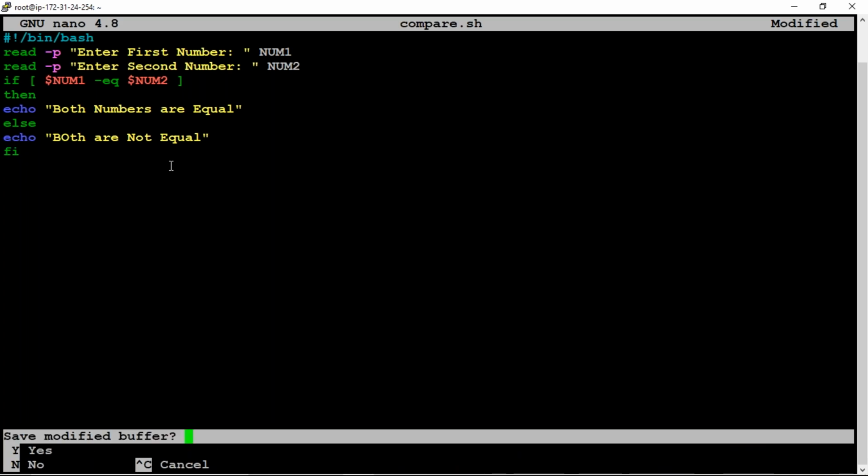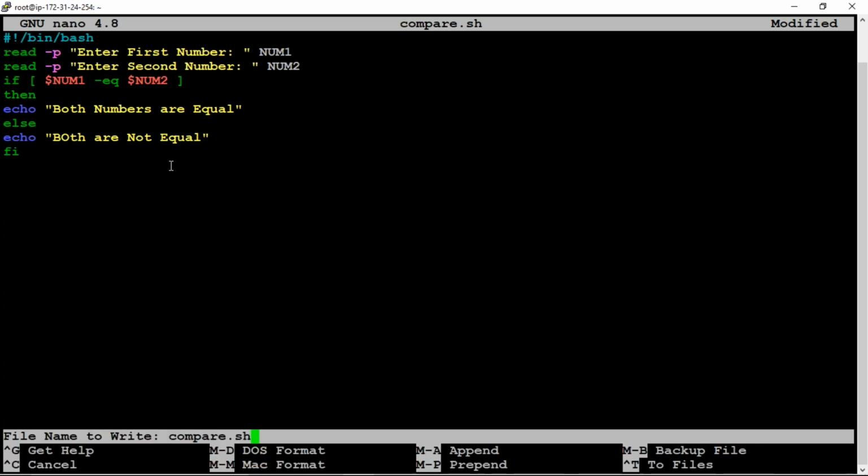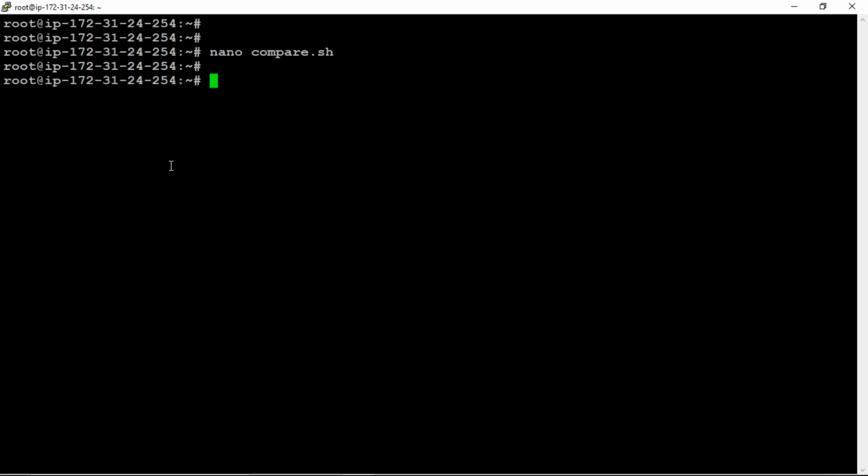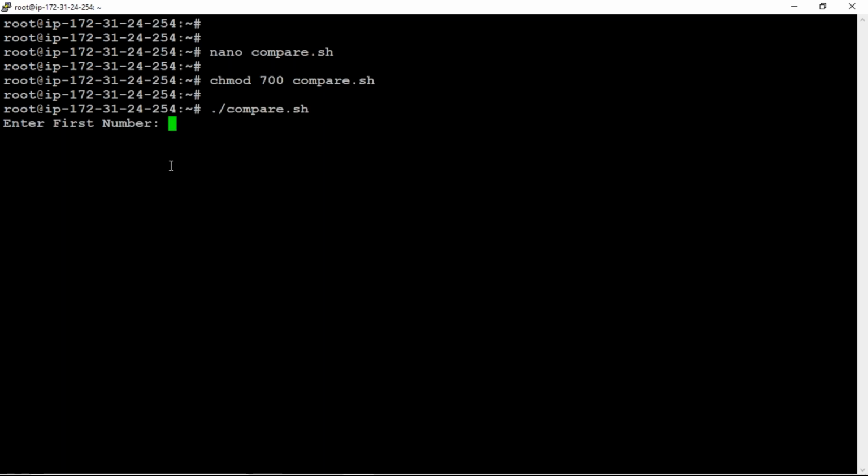Now save the file and exit. Change the permission: chmod 700 compare.sh. If you just use tab, now execute ./compare.sh. So what is it asking for?